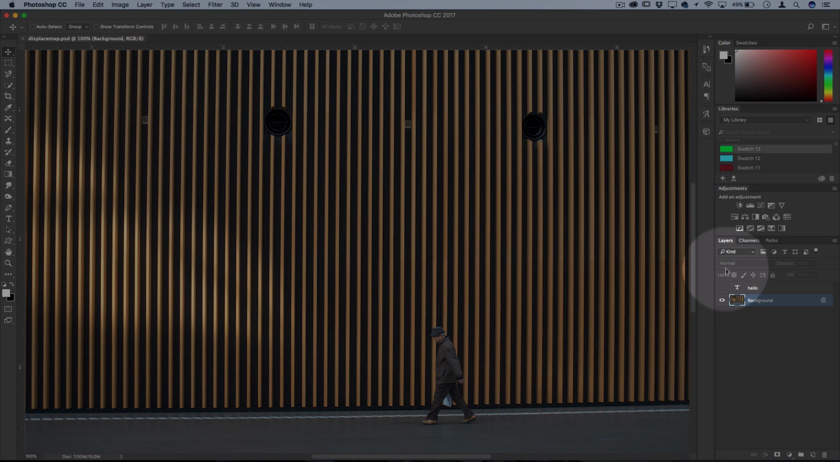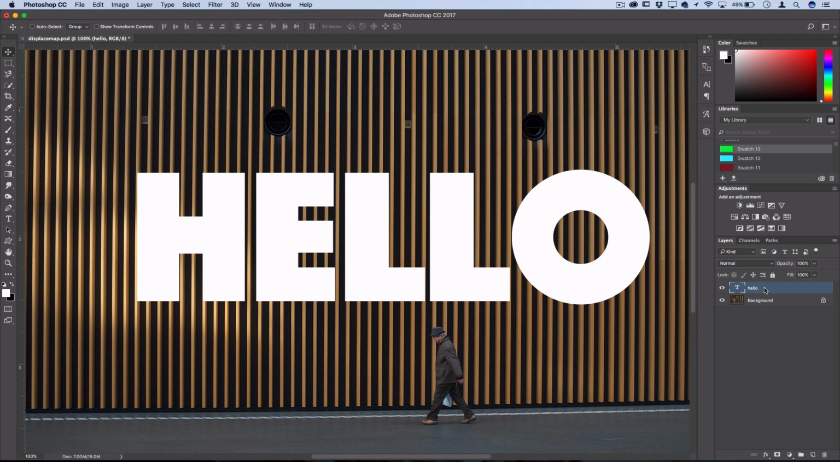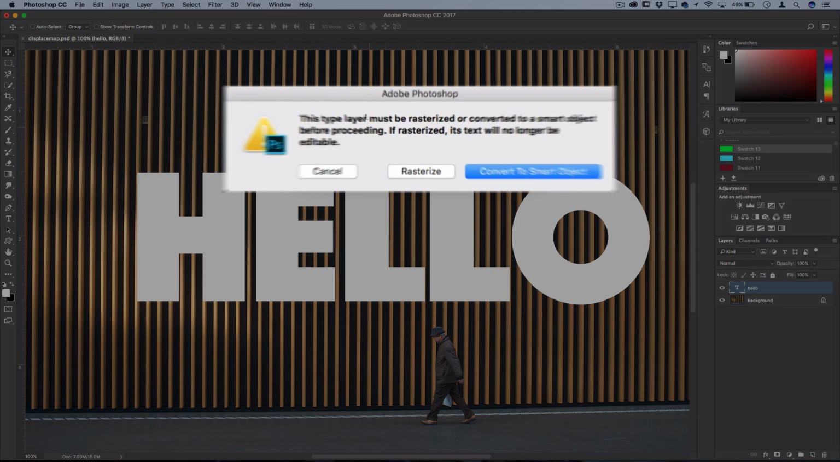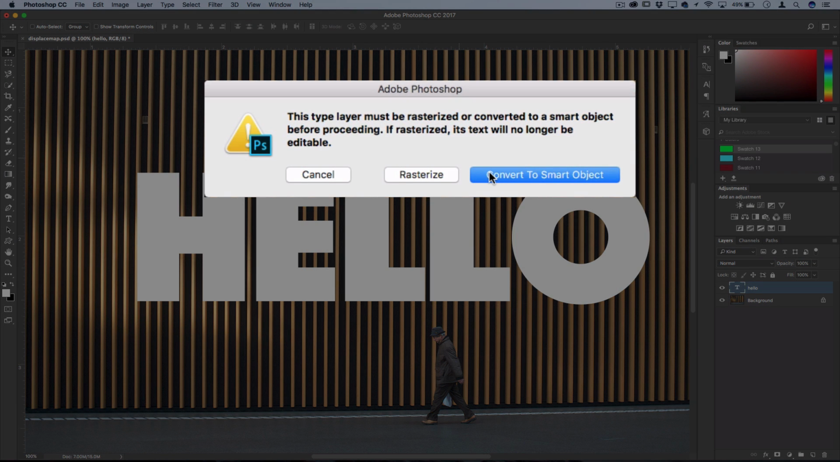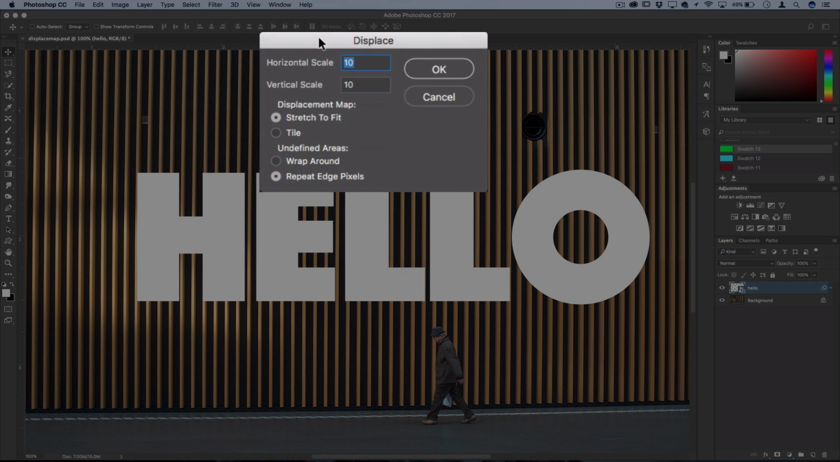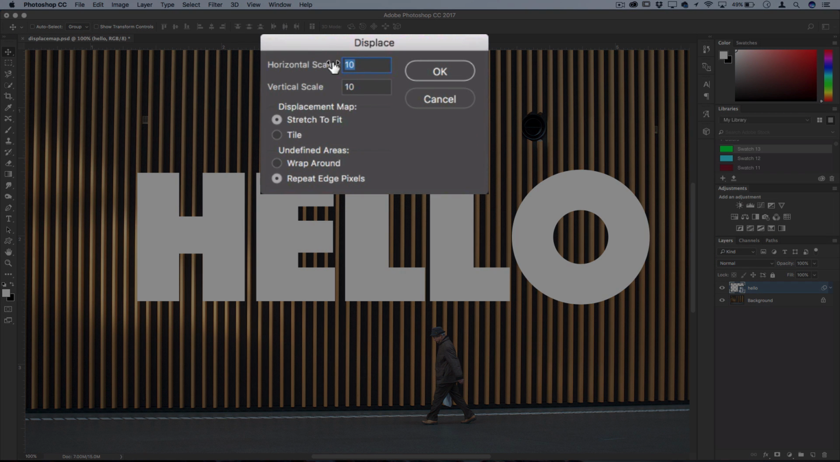So from here, you want to turn your text layer back on that we want to distort. And now you can go to Filter, Distort, Displace. So it's going to ask you to rasterize or convert your text to a smart object. Let's just convert it to a smart object, and here it'll open up the displacement filter. So the horizontal and vertical scale is how far you want it to displace in each direction. I'll just leave it at a default strength of 10.